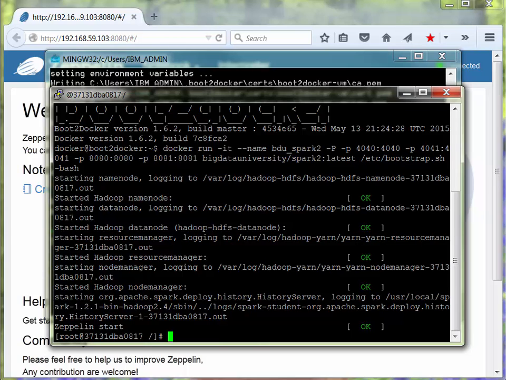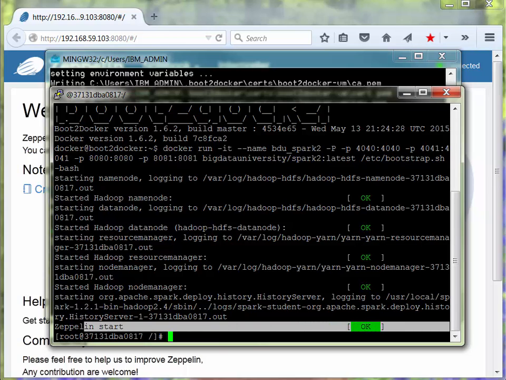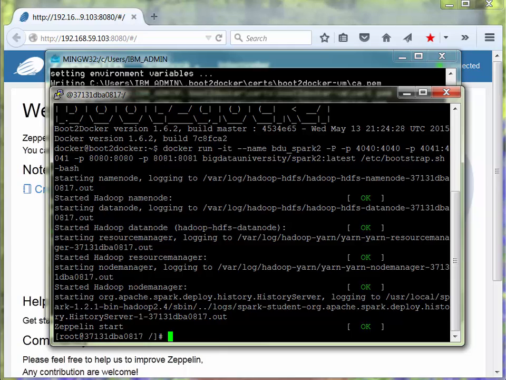Once everything has loaded, you'll notice at the very bottom that Zeppelin start is OK. This means your lab is now ready to go.